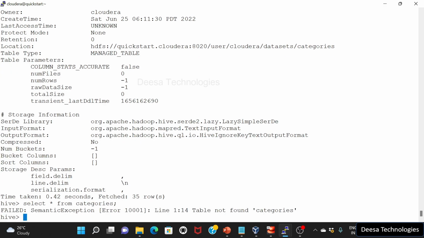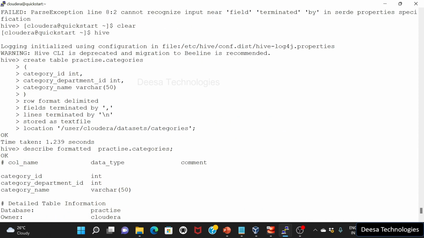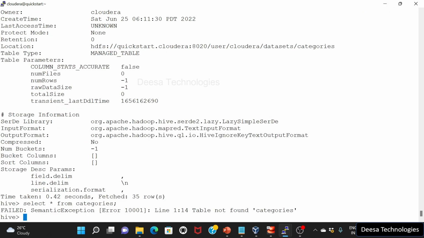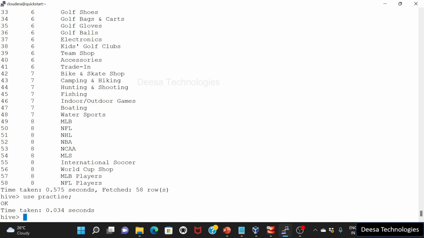So it's a table name, categories. Okay, all right. So you have this table data. So this is another way where we can create this table.